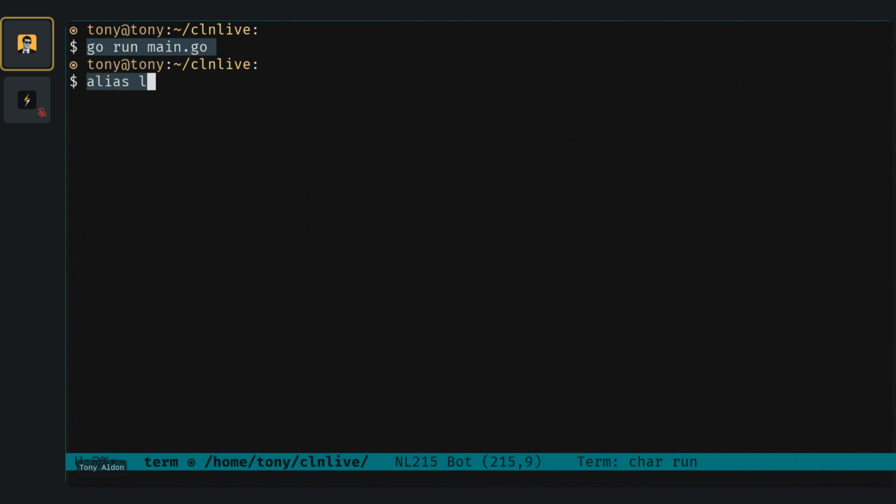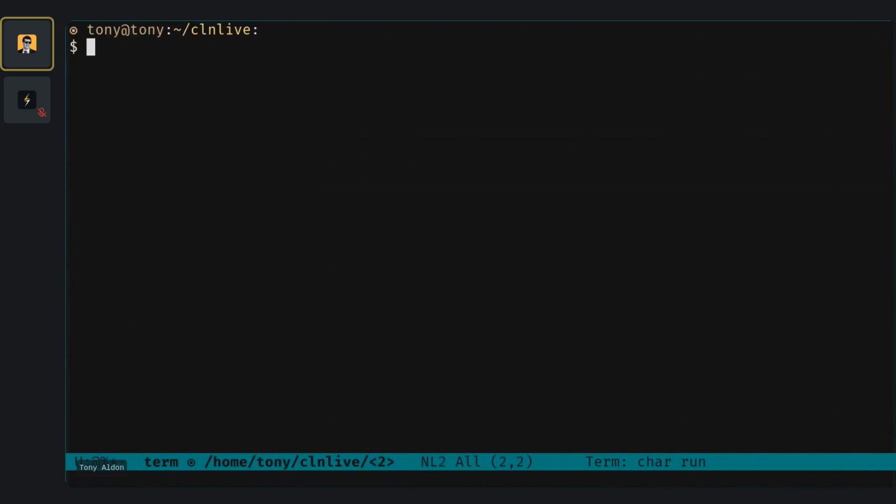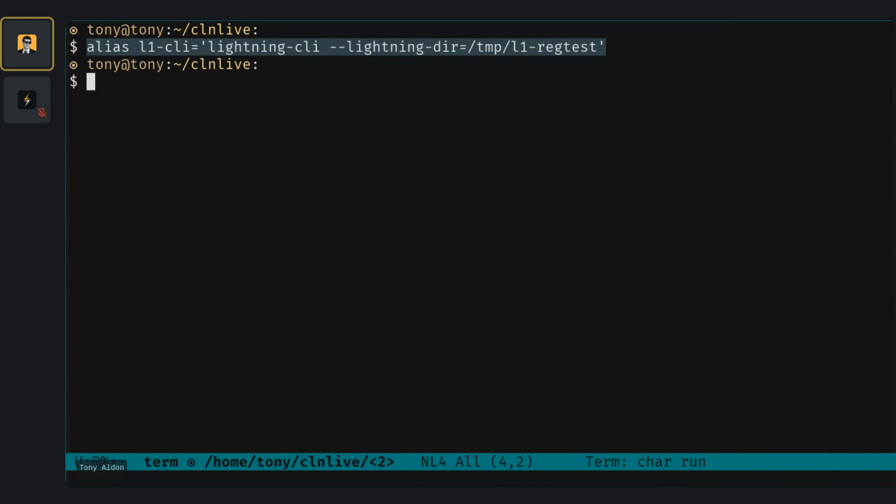So alias L1-cli, because I want that alias to open. So we open a new terminal. We have that alias, so we are going to be able to do something like L1-cli in this one, and we want to list peers.